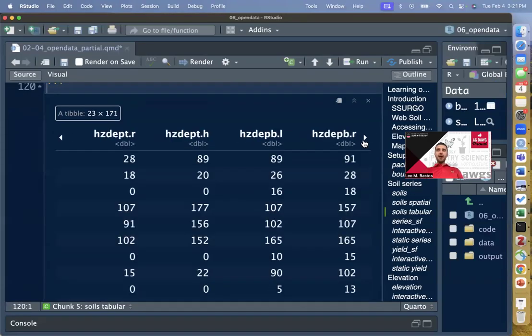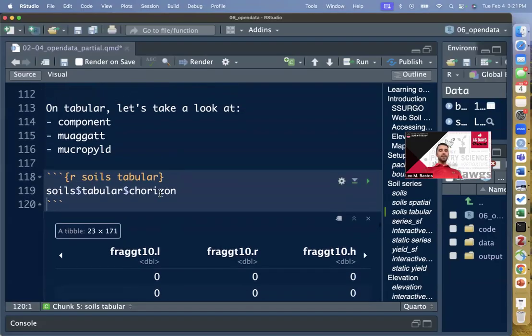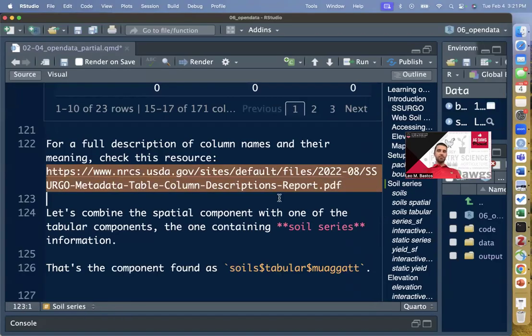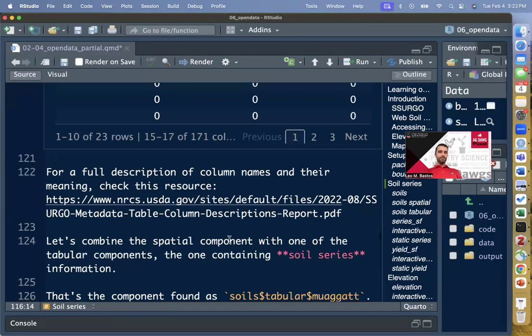So again, there's a lot of things here. Check this out, 171 columns of information. It's a lot of data. So I just wanted to give you some idea of what's out there. And if you're looking for something specific, you can look into this website that I just showed you, and you can find it. We are going to focus on the MU aggregated and MU crop yield first.